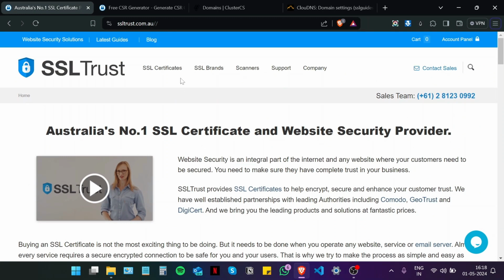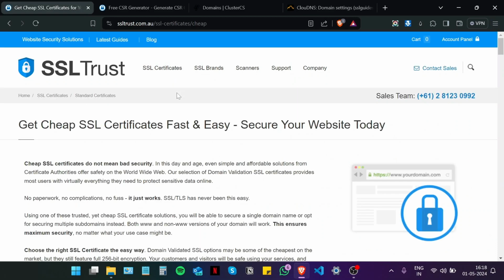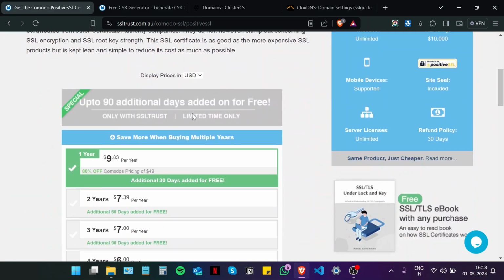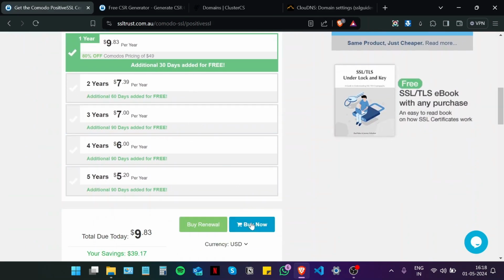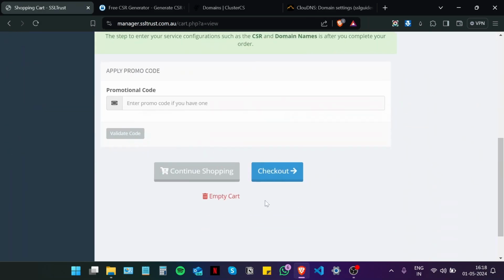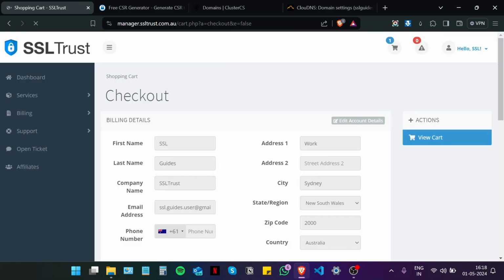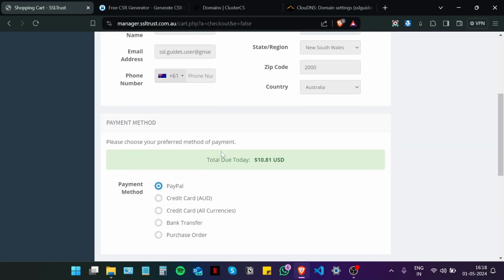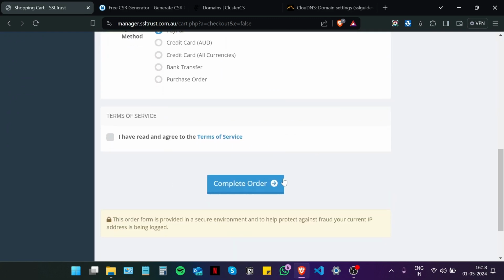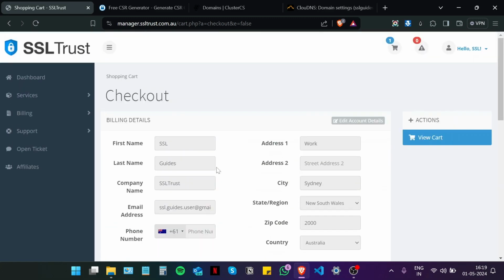Now, since this is a demo video, I'm going to go with a standard SSL certificate. Let's go with the Comodo Positive SSL. Choose your duration. Click on Checkout. Fill in these details real quick. Choose your preferred method of payment, and then click on Complete Order.